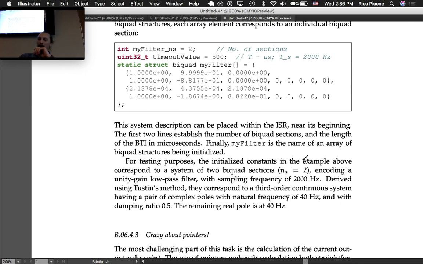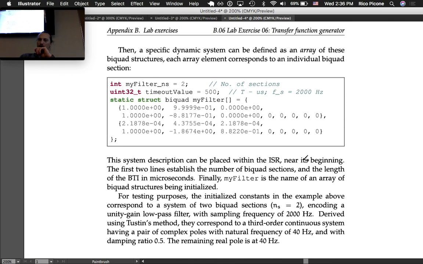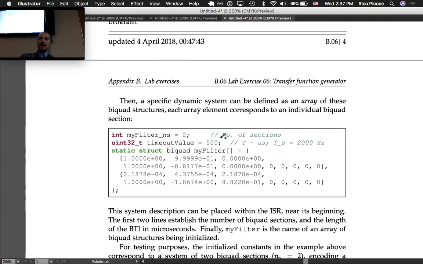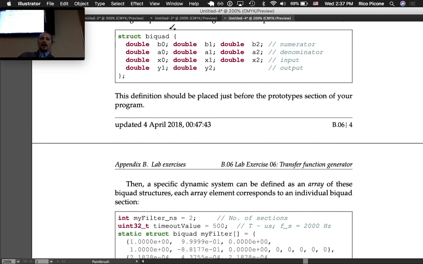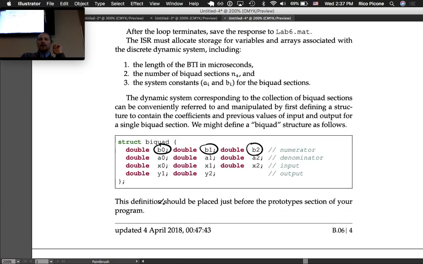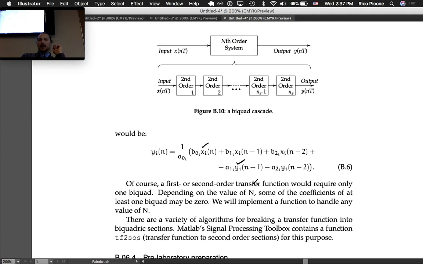So for the biquad, my filter, are those values the input coefficients? So these correspond to these guys. So B0, the first one, is 1, B1 is 0.999, yeah. B2 is 0. A0, so these are all of the coefficients that define the difference equation, B6.